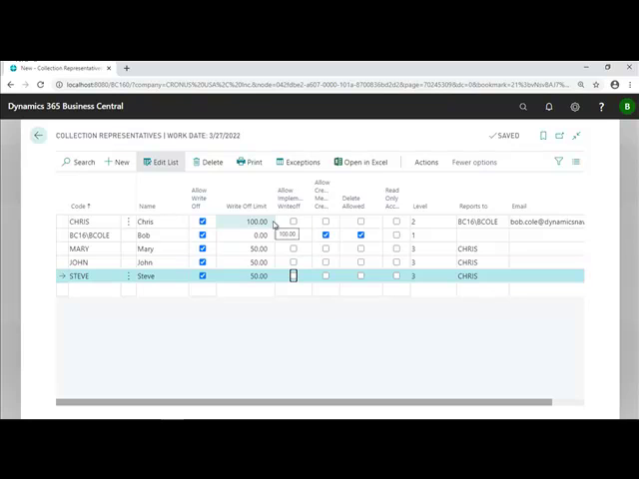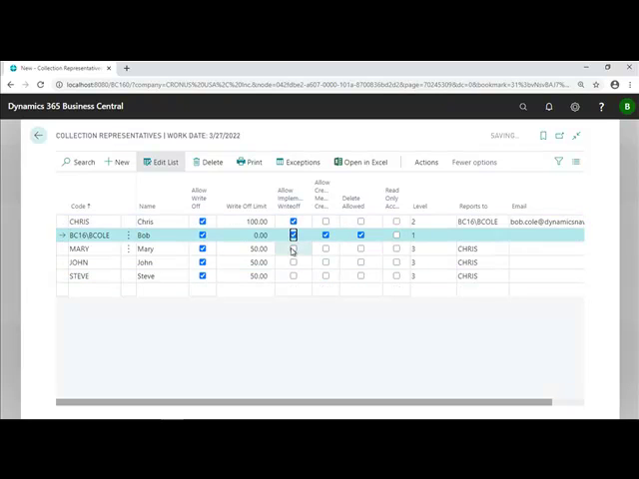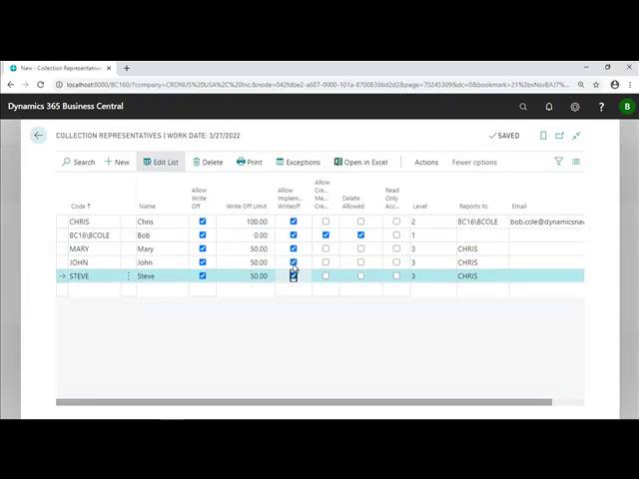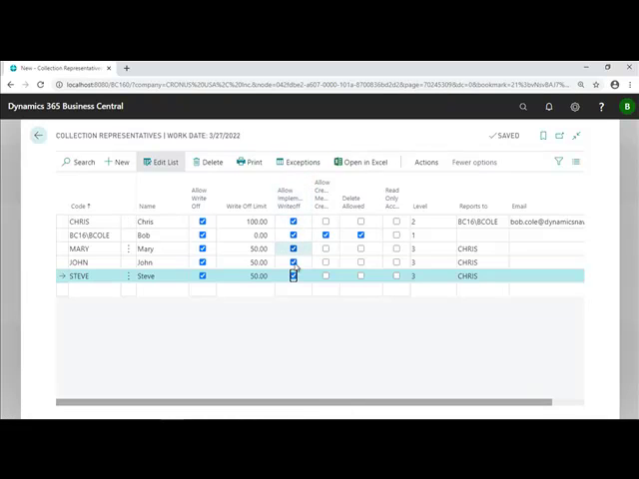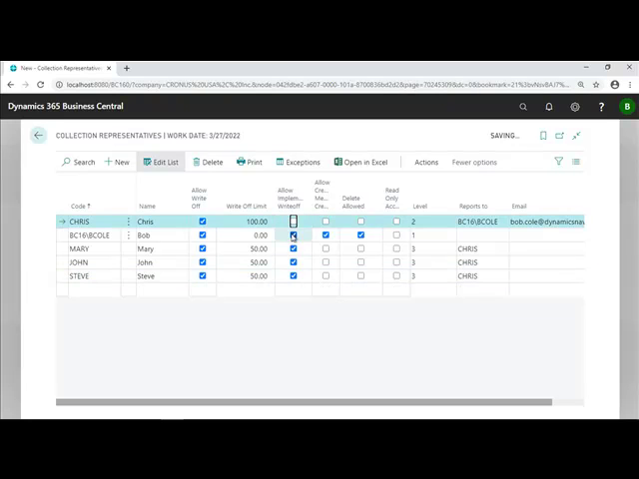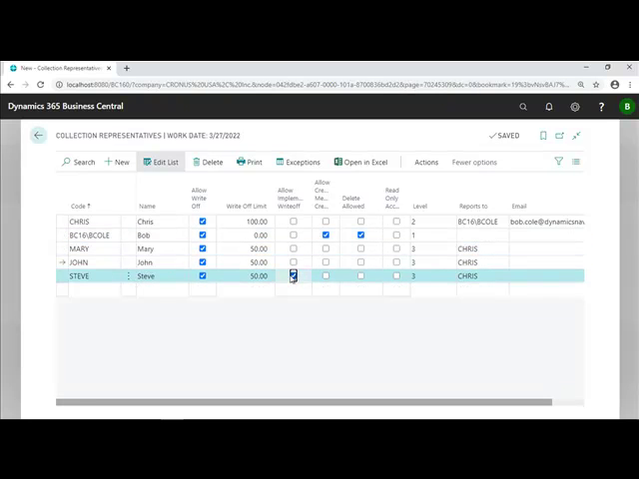So if you want to be able to write off a transaction that is not flagged as having been paid short, this is something that might be done during implementation in order to be able to clean up the accounts receivable list and the exception list. And this should be unchecked after the initial cleanup is done. So this is a temporary setting, and we're going to uncheck them for now so we can see what the effect is.